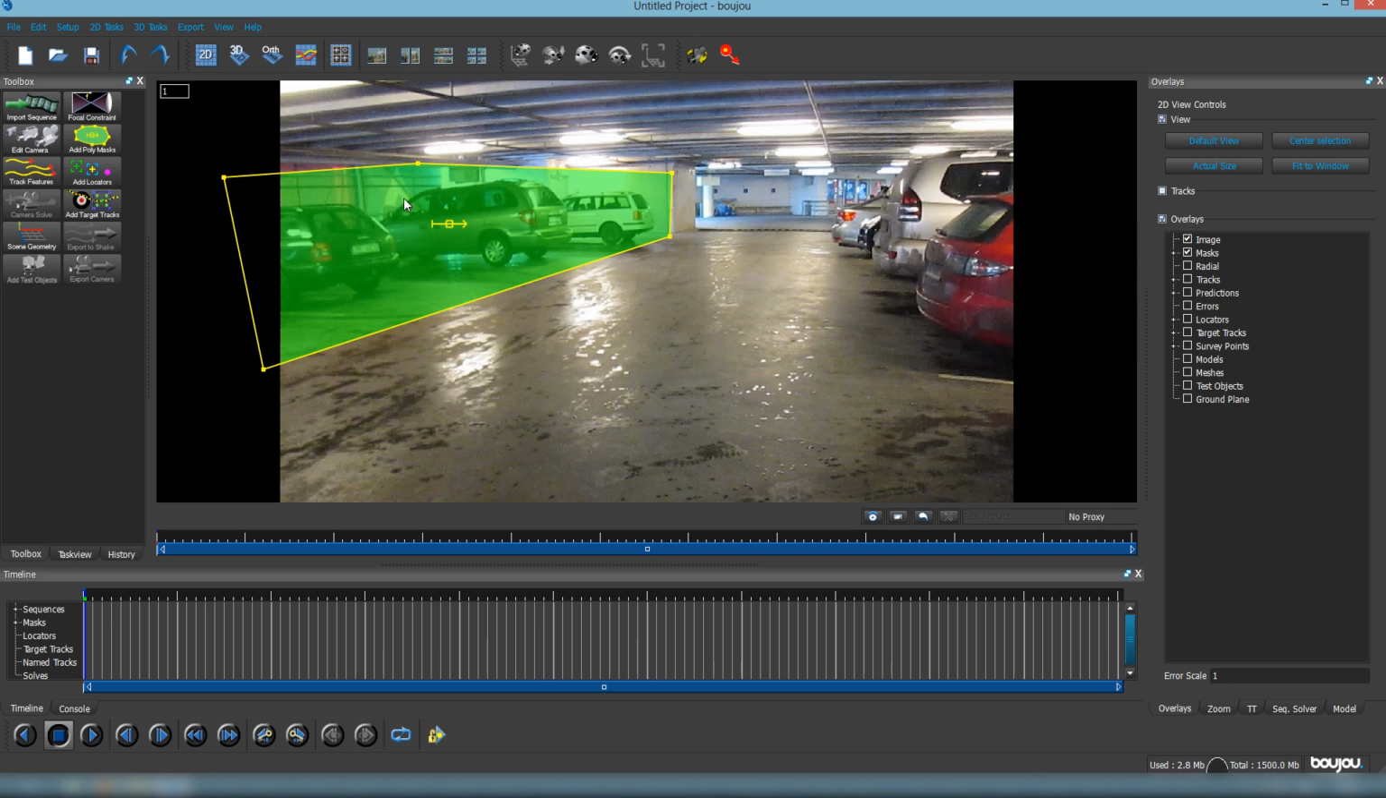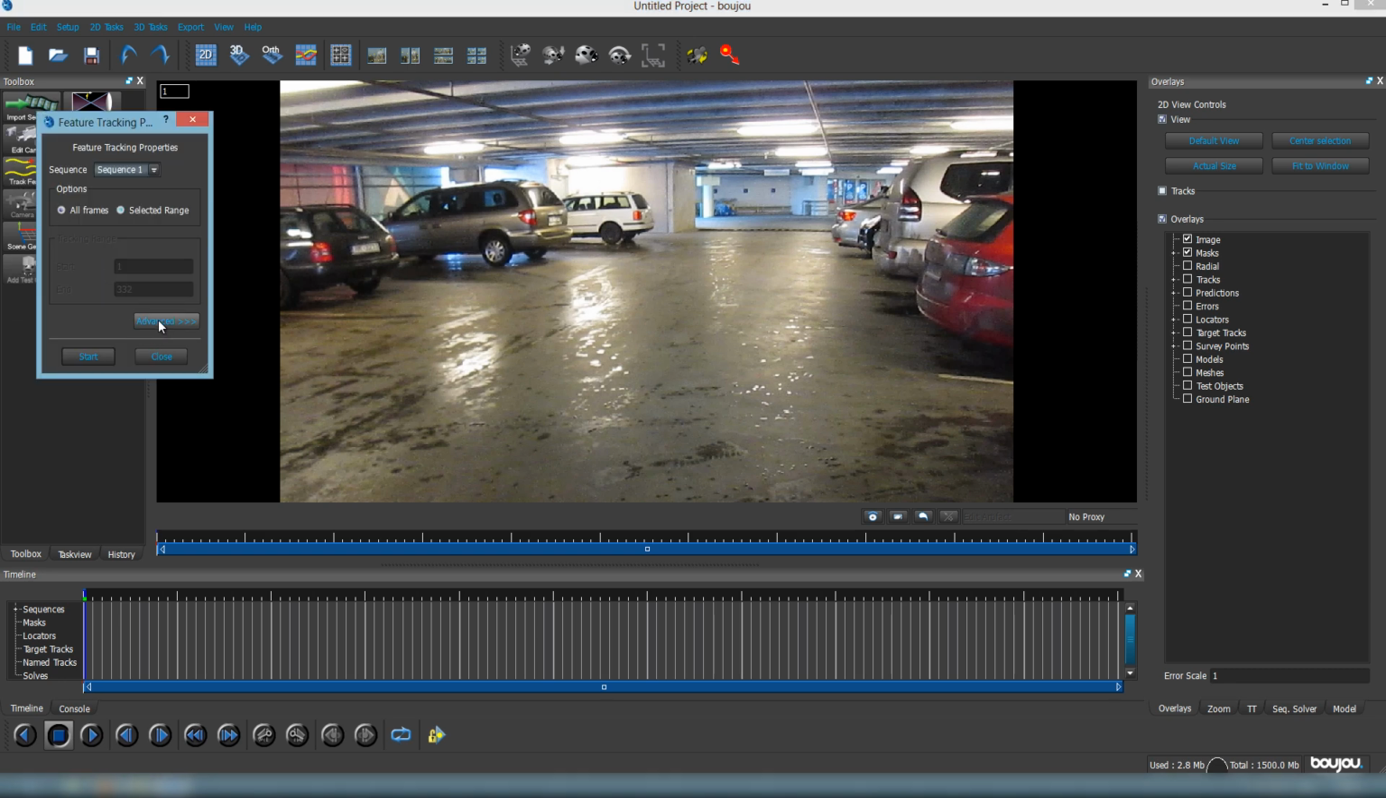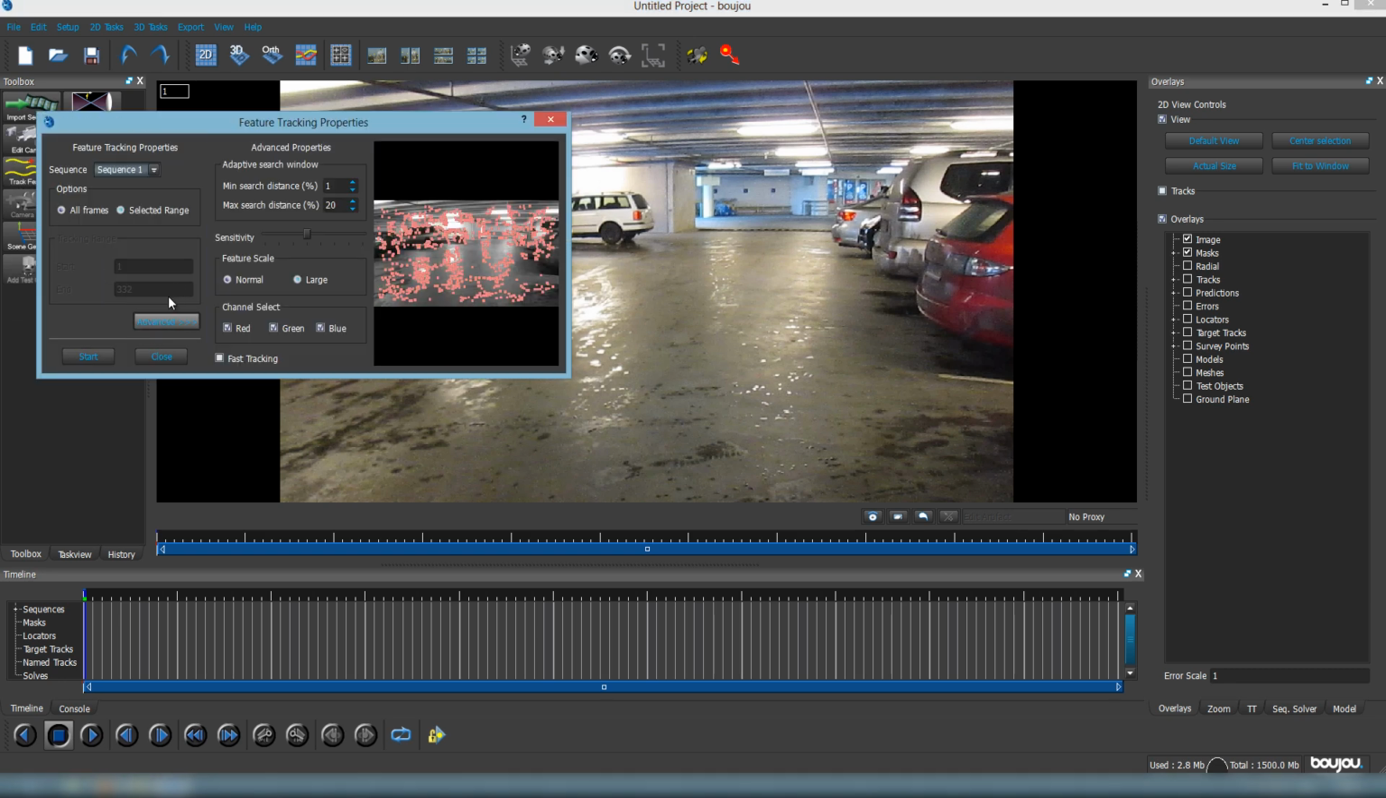So yeah, the green area or the mask area will not be tracked. So let's delete the mask and click track features. Here you can adjust the sensitivity of how many tracking points you want Boujou to track. I'm gonna leave it at default, and I'm gonna click start. So I will see you when the tracking is done.